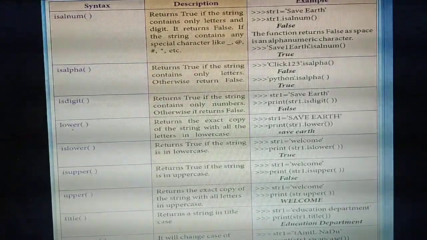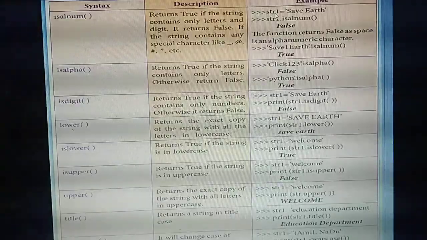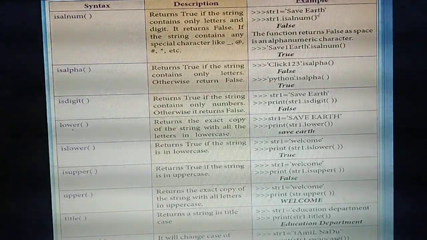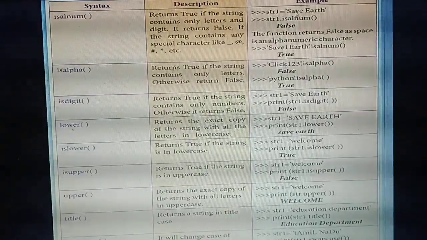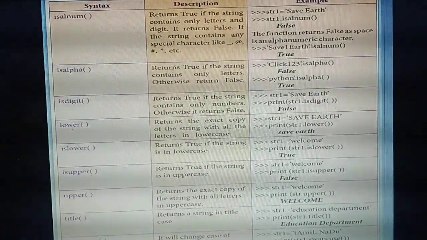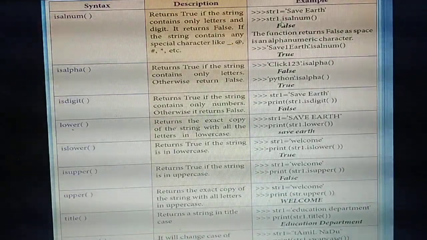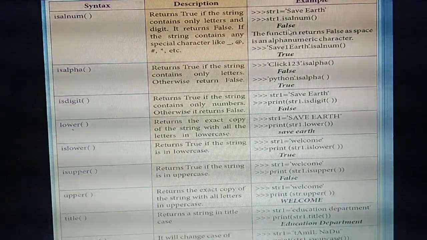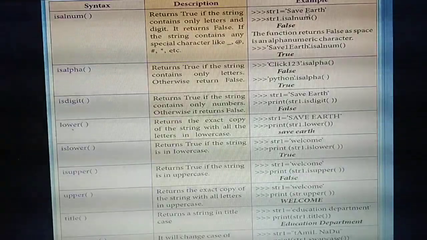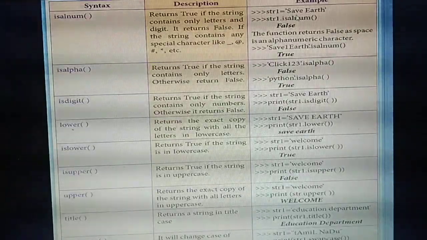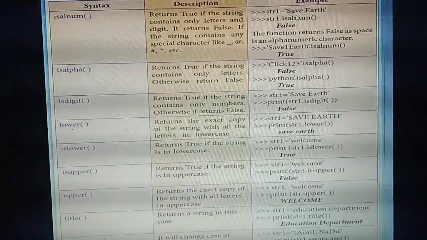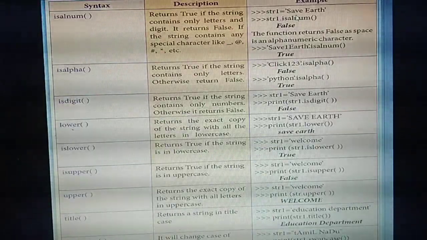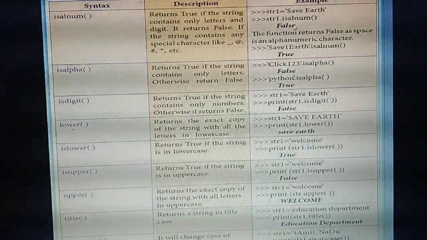Like you remember. See this example. In str1 they have given the words save space earth. They are checking whether this is alphanumeric or not. So str1.isalnum of, what output will you get? False. Why? Between save and earth a space is there. What I said is that space is not allowed in isalnum. So you will get the output as true. Sorry, you will get the output as false.